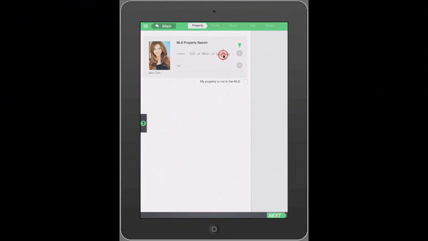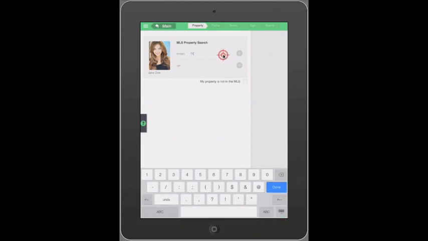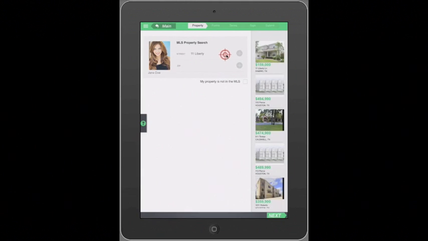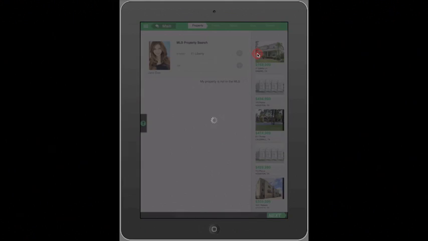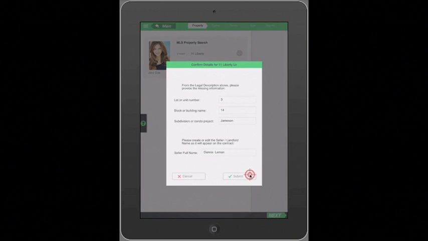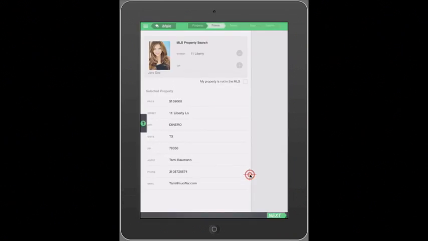This is a great feature because it basically ties in the MLS directly into my offer. So what I'm doing now is I'm typing out the address, and this will take all the listing information from the property that I select and bring that info right into my offer. So I'll select my property and confirm that all the information is correct by hitting submit. And then I'll tap next to go to the forms page.